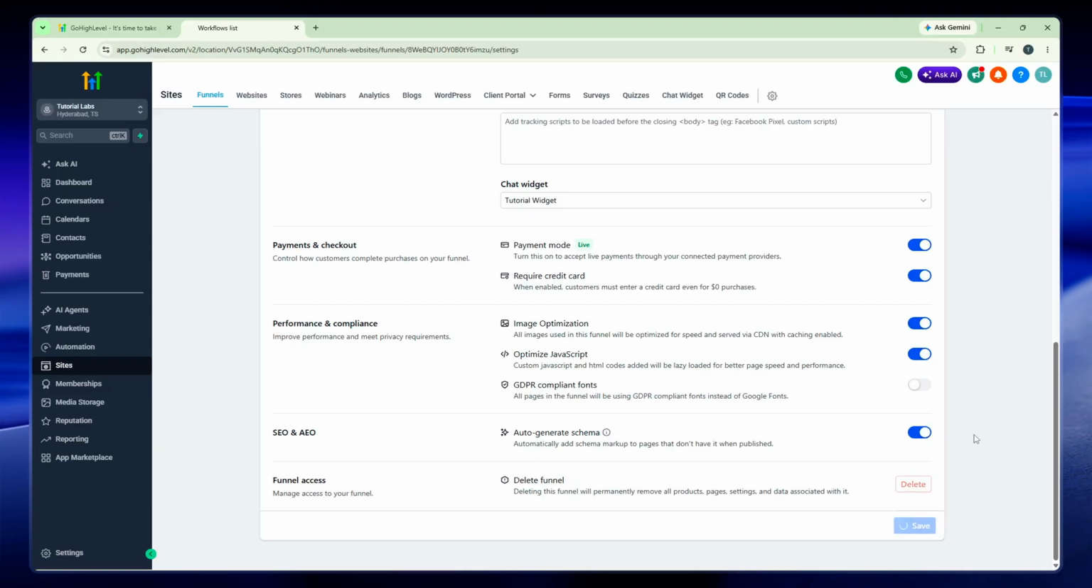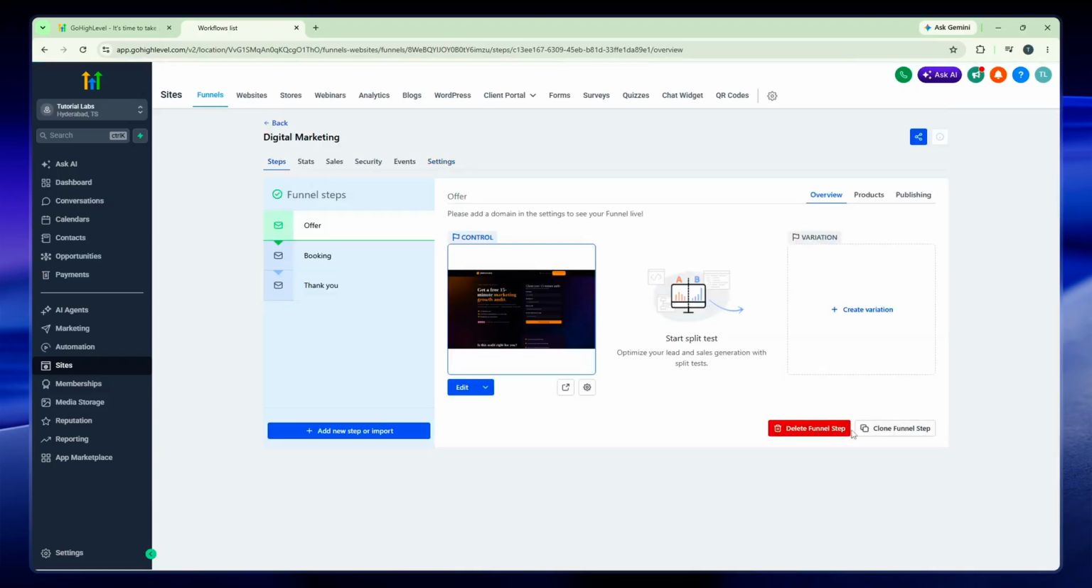And that's it. You've now successfully embedded custom code into your GoHighLevel site using 2 different methods.